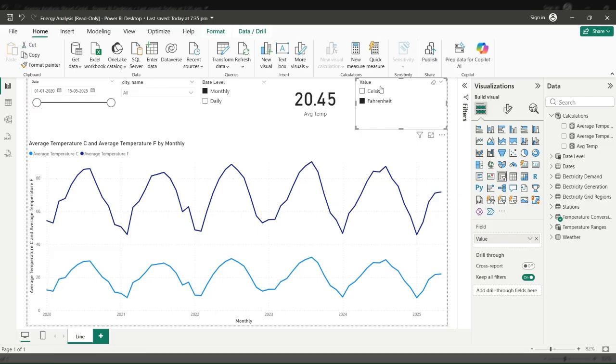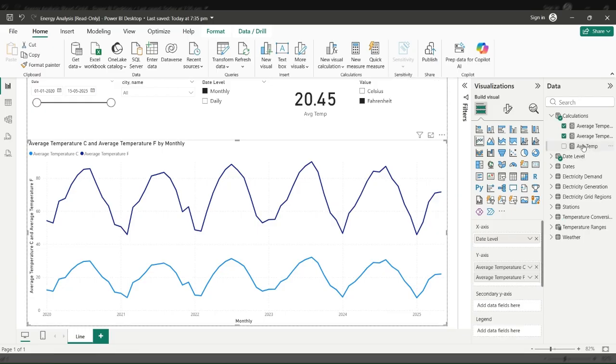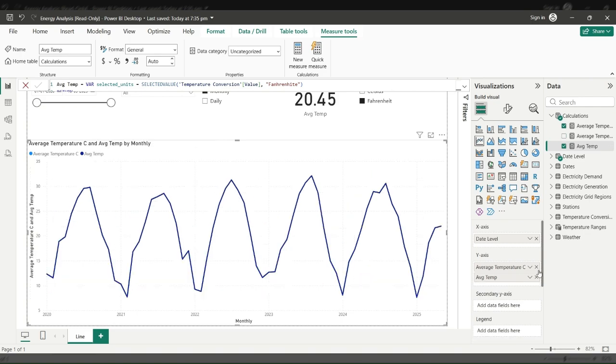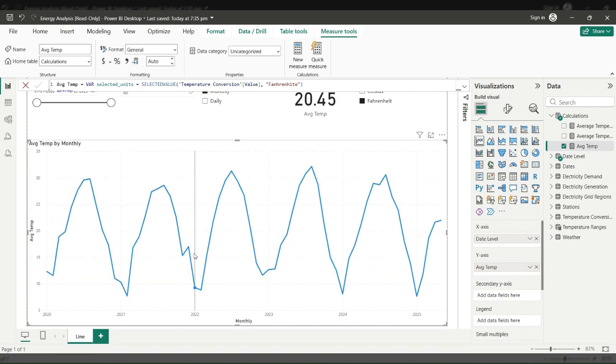Let's also update the line chart with the new measure. We'll just drag and drop this average temperature into this part as well. Average temperature, we'll drag and drop it here, and now we have this data where we can see the average temperature.